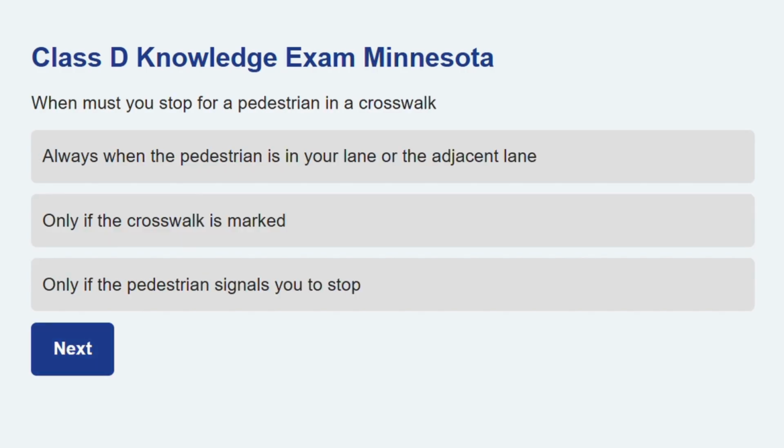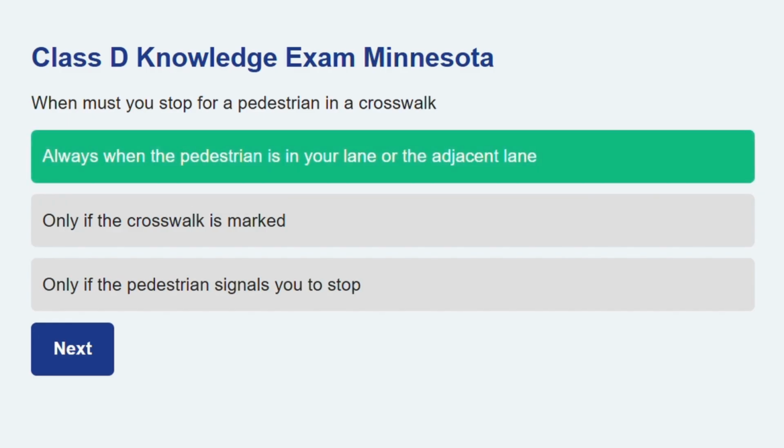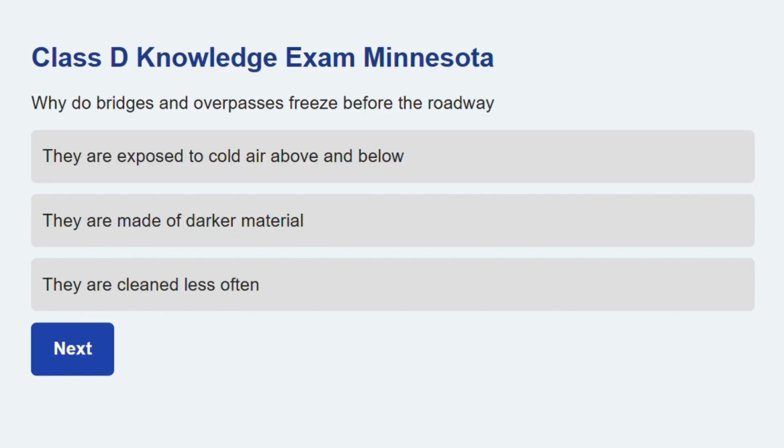Here's another one. When must you stop for a pedestrian in a crosswalk? Always when the pedestrian is in your lane or the adjacent lane. This ensures pedestrians have safe passage across the entire width they need to cross.